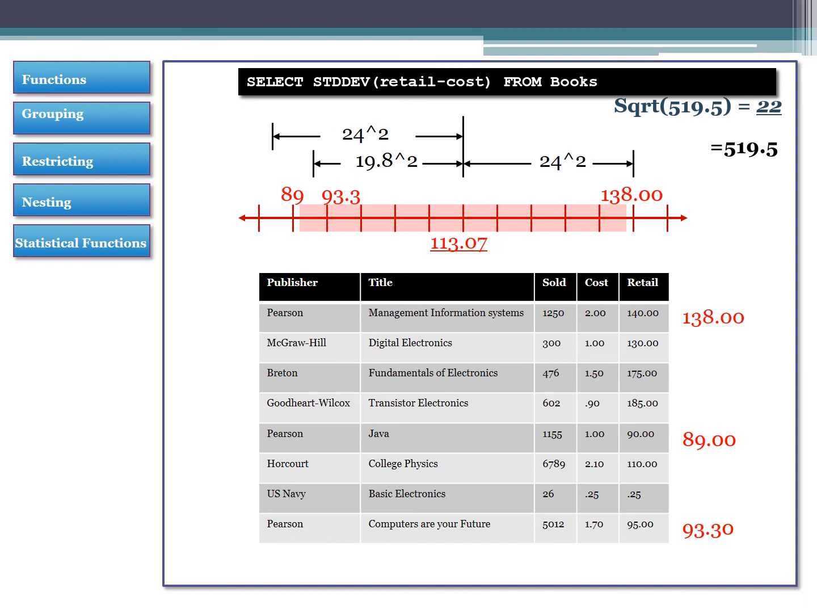And then we talked about statistical functions. In this case, we really just discussed standard deviation and variance.